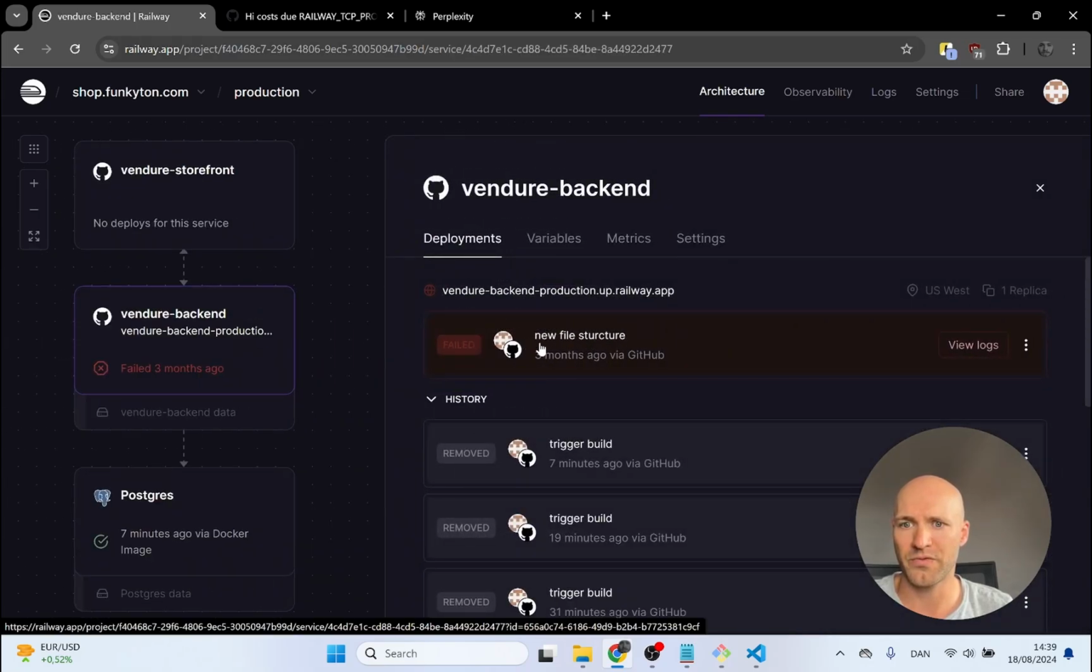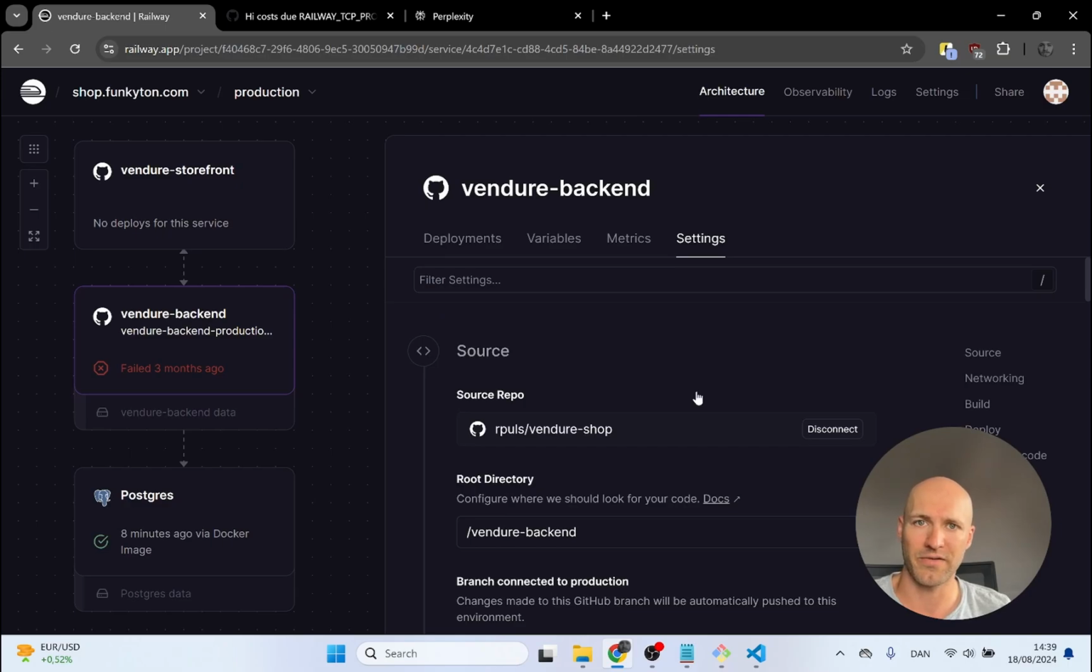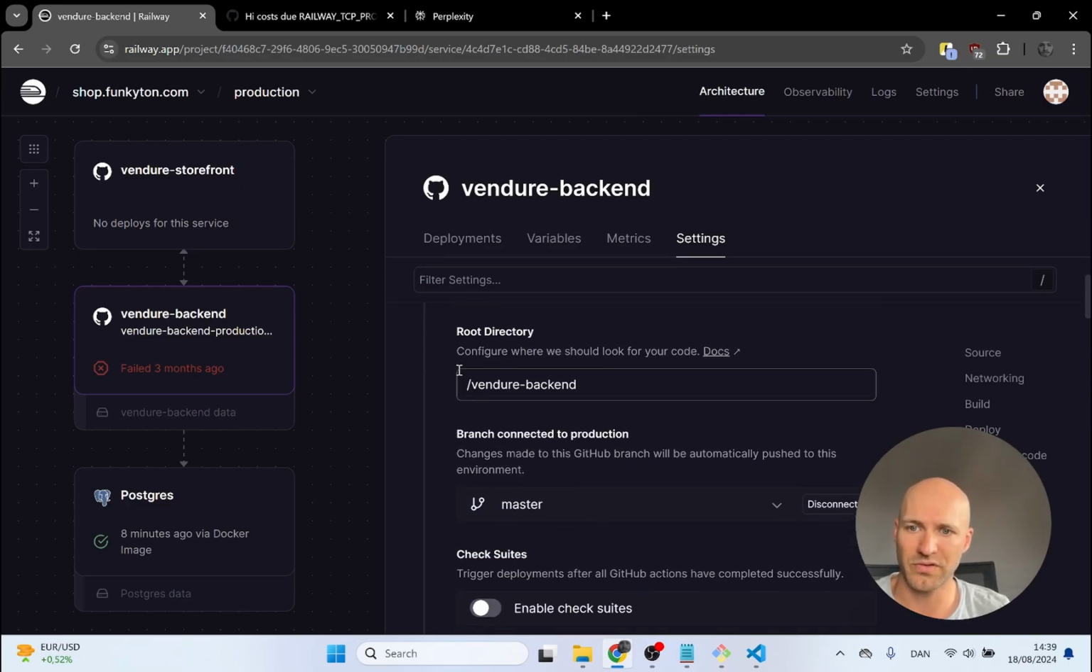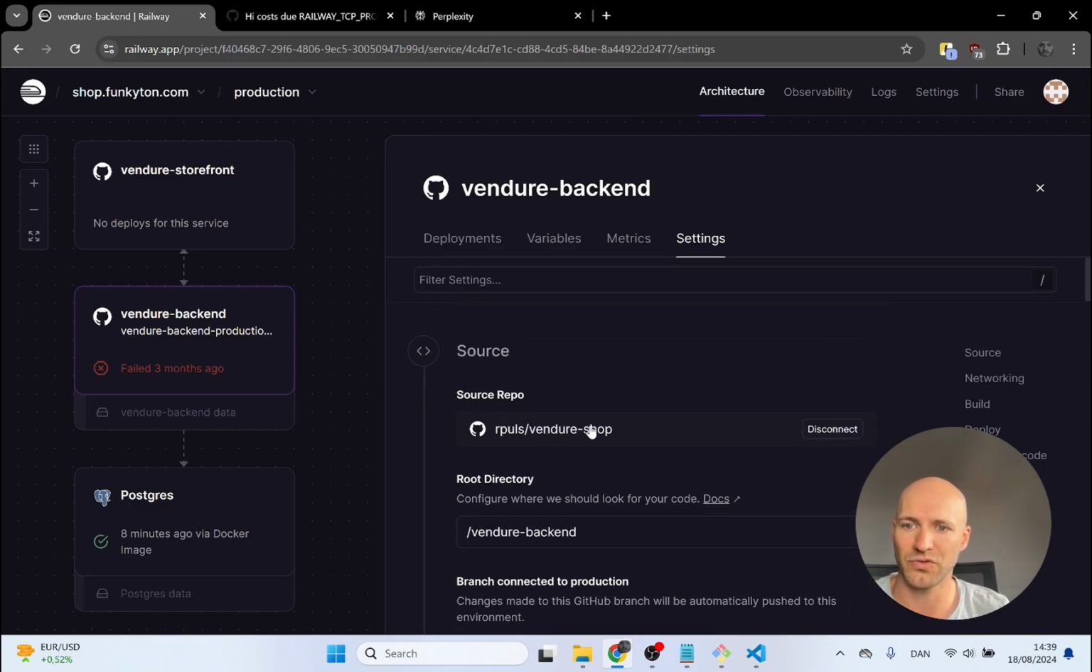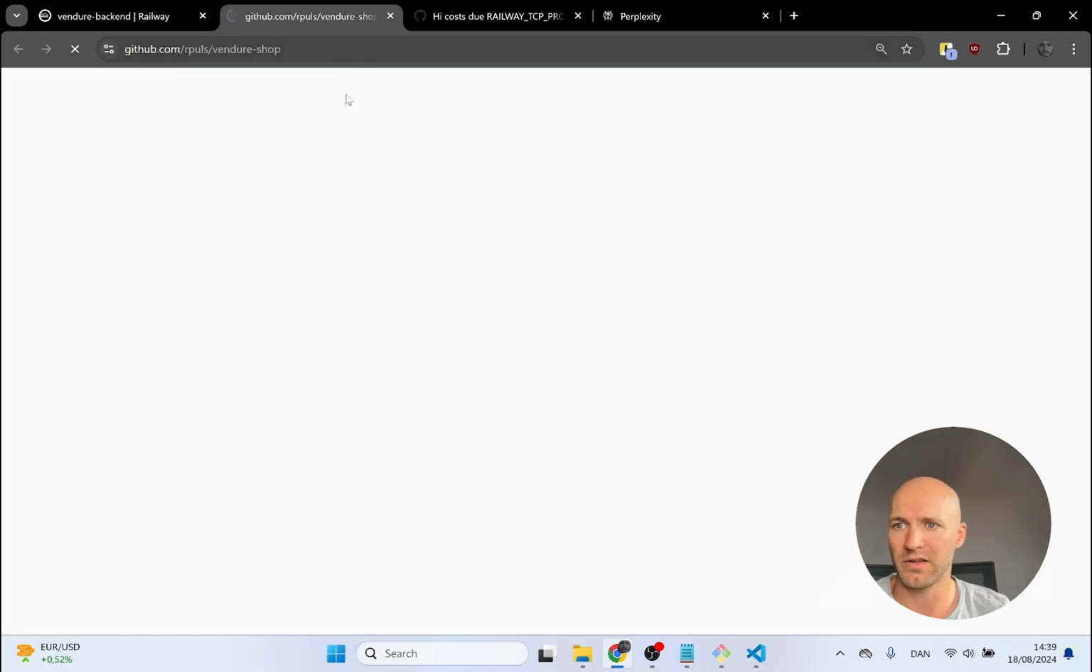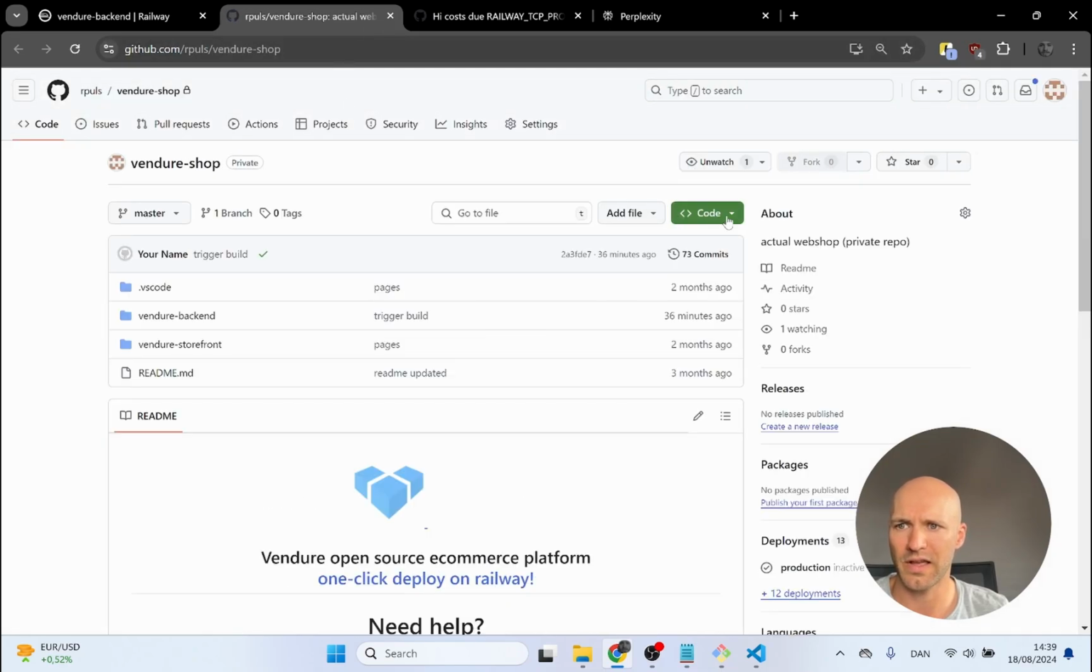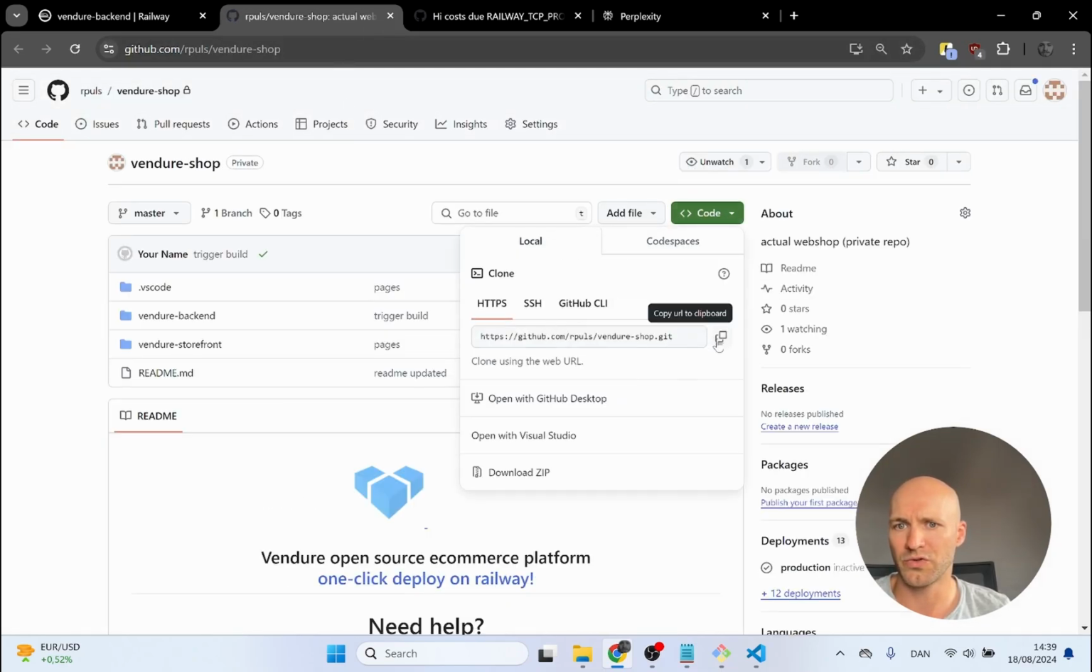This one new file structure is an old build, so I could redeploy this one, but I want to have the latest source code. So what you need to do, if you don't already have a local instance of your Git repository, you need to find the source repo. I'll click it here. And you want to clone it locally.